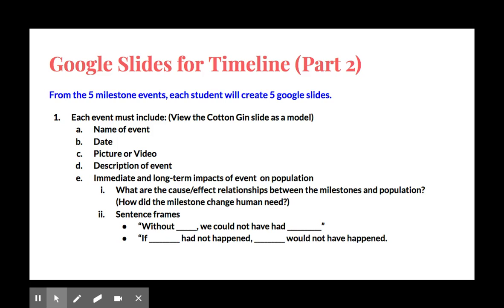These are the things that each one of those slides needs to have. It needs to have the name of the event, the date that the event happened, a picture or a video of the event or milestone, a description of the event or milestone, and then in that description you need to include some impacts that the event had on the human population.